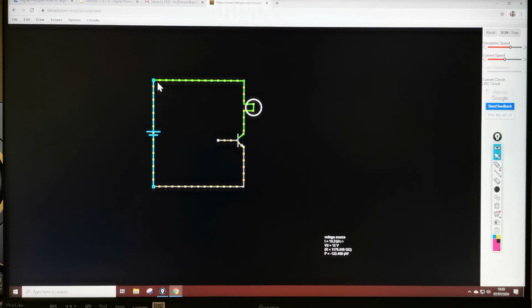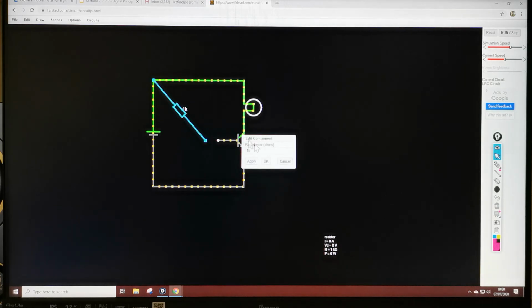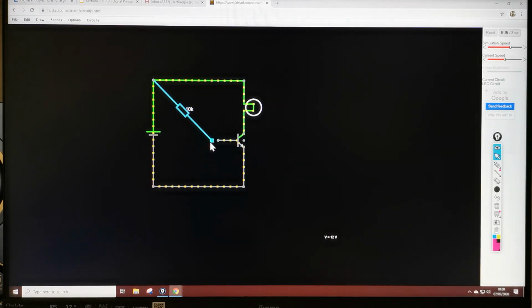So we're going to add a resistor now. Press R on your keyboard and we'll add a resistor. Before I join it, I'll hit Escape and change the value to 10K, 10,000 ohms. Now as soon as I join this, we'll get a very small flow of current from the battery through the resistor into the base and out the emitter and back to the battery again.